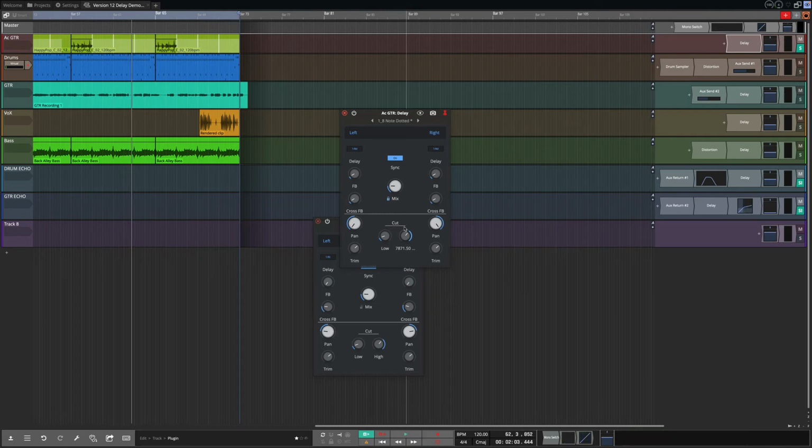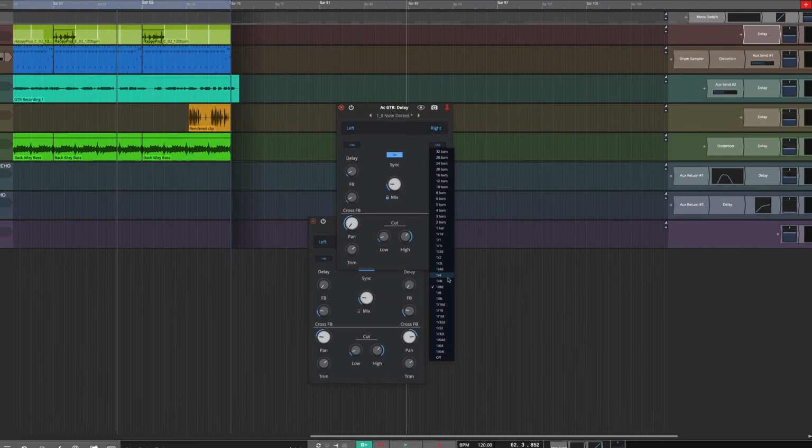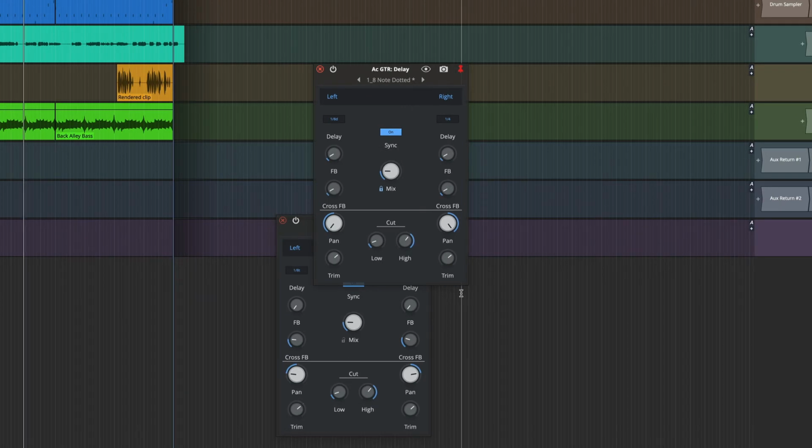And you'll also notice that it comes mono because we've actually got it set the same on both sides. So both sides are doing exactly the same thing. If we change one of them, let's just change it to a quarter note on the other side. And you get that really cool beat synced type of quality to it.